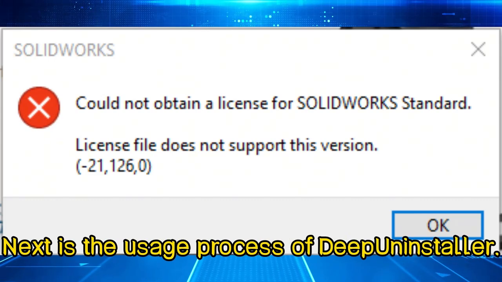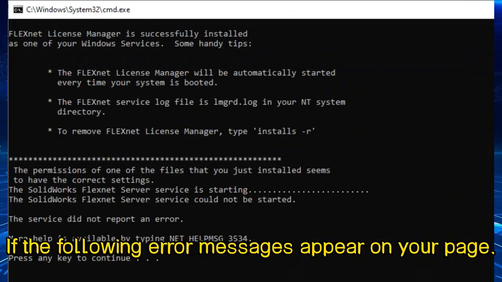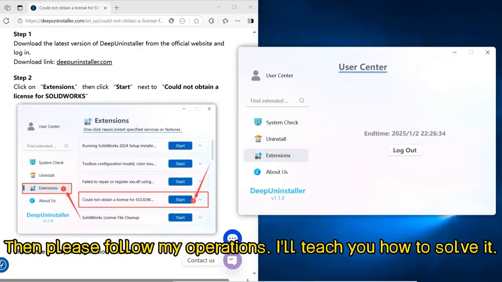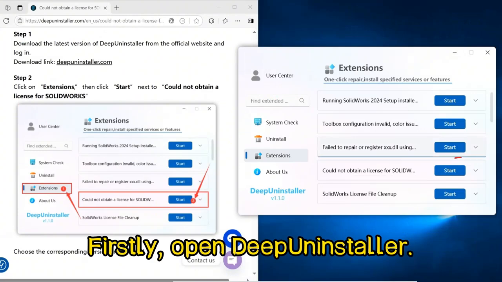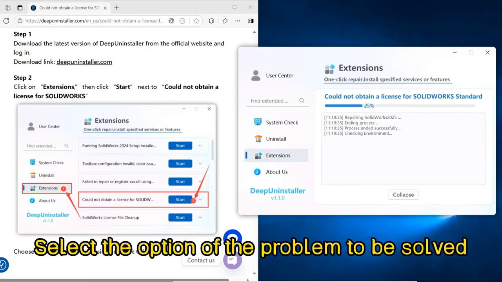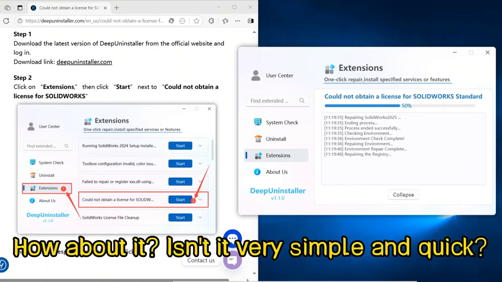Next is the usage process of DeepUninstaller. If the following error messages appear on your page, then please follow my operations. I'll teach you how to solve it. Firstly, open DeepUninstaller. Click on Extensions. Select the option of the problem to be solved. Click Start. Select the version. Click OK.